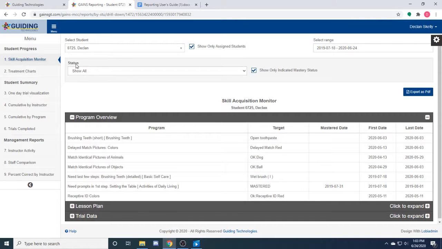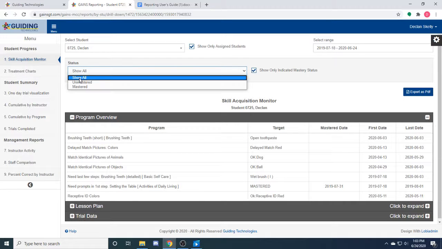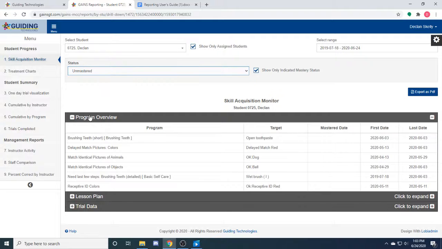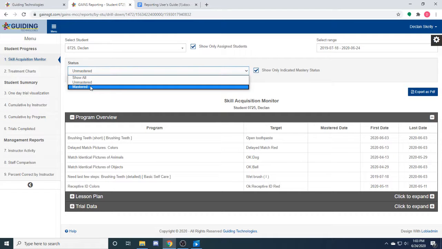Next we have our status tab, which filters through the programs that are shown. If we would like to show all of our programs, select show all. If we'd like to show only our unmastered programs, select unmastered. And if we'd like to see only our mastered programs, select mastered.